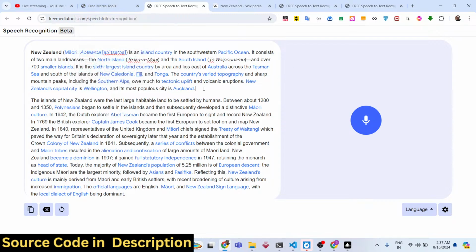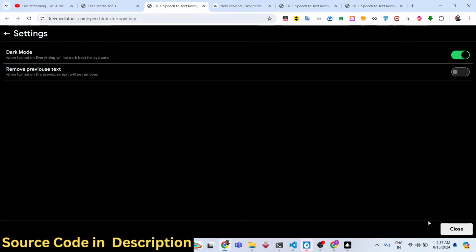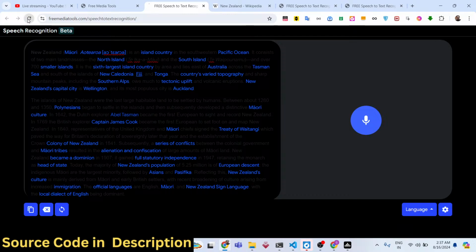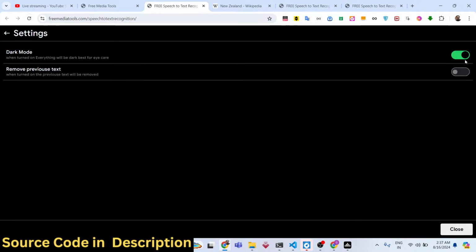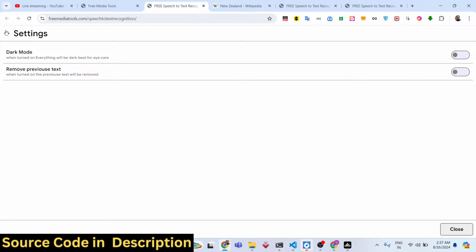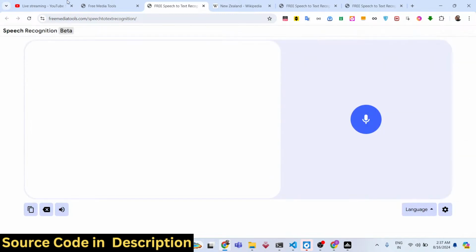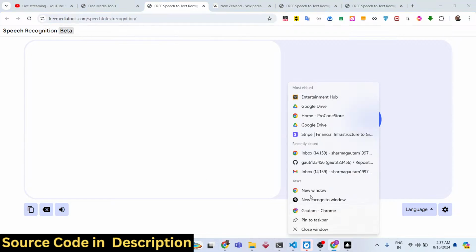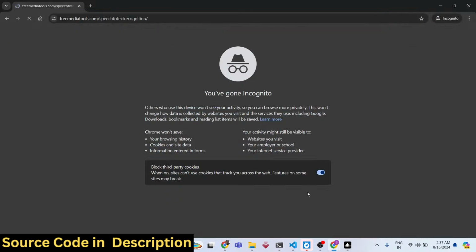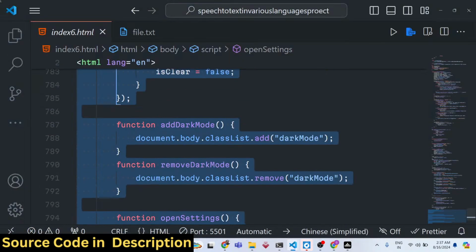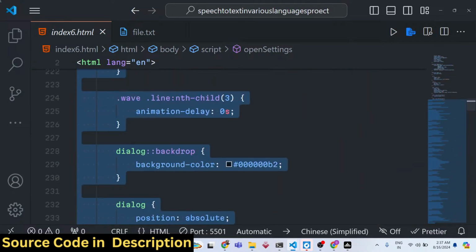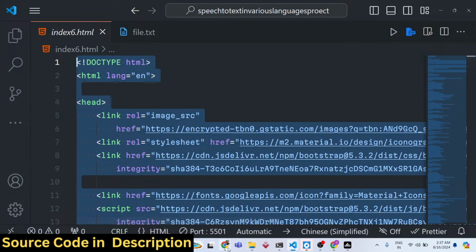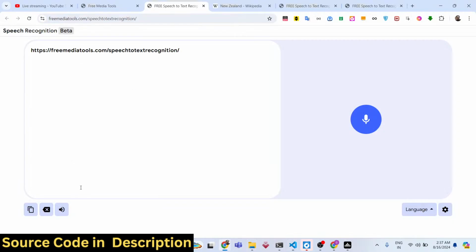It has all the features, Google Translate, text to speech, and speech to text as well. You can even click this settings option if you want the application to be in dark mode, then you can see this application in dark mode. But I prefer the light mode, this mode is better. So you can try this application. The link is given in the description. If you want to purchase the full source code, you will get access to this full app right here. You will get this full source code, and the link is given in the description.